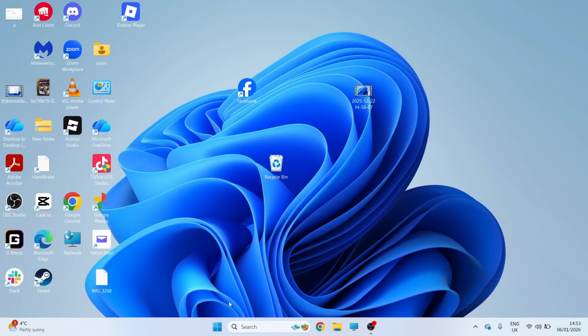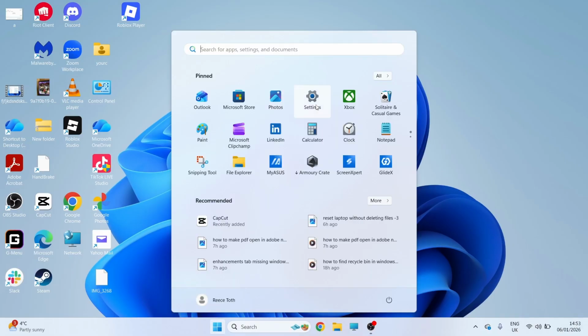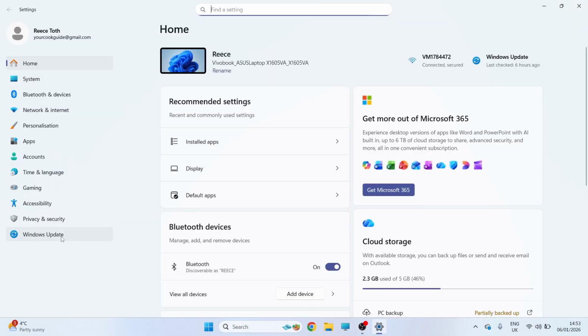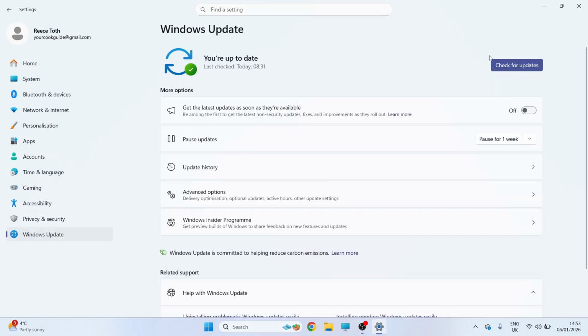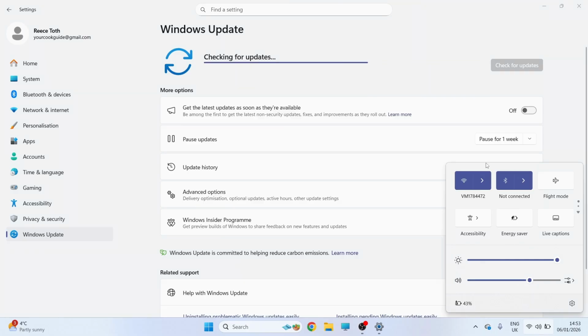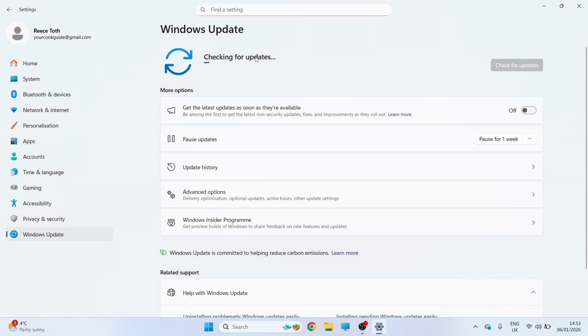Once you've done all of these steps, open up your start menu and click on settings. In the left hand side, select Windows Update and then press this blue check for updates button. You just need to ensure that you have an internet connection. Now if there's any outdated software, then you'll need to go and install this now.